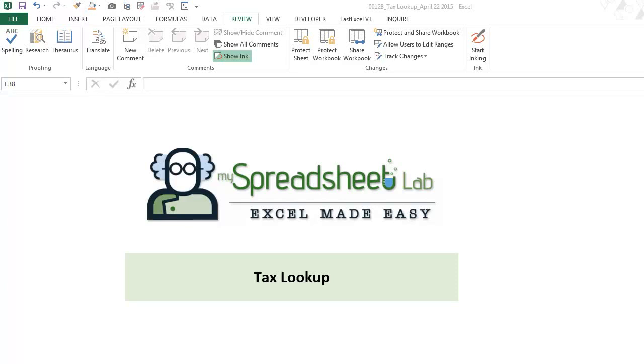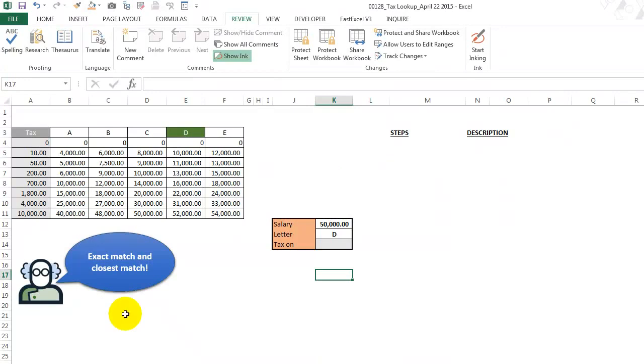So I'm going to show you how to do a very interesting tax lookup. This came from a question on Facebook. All right, so here we have a tax table, right? In the end, this is our goal, to get this value here.